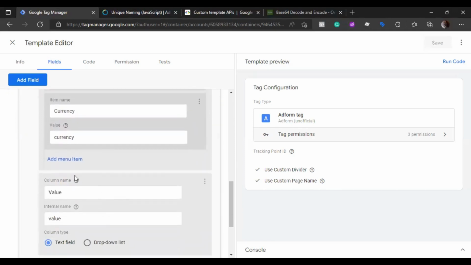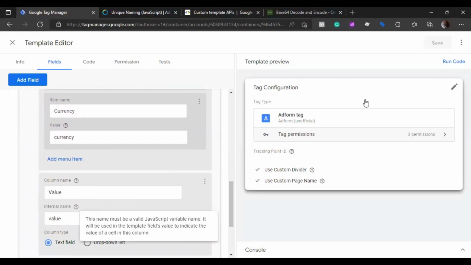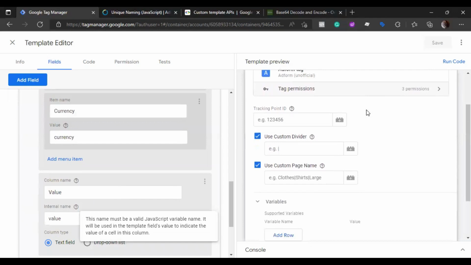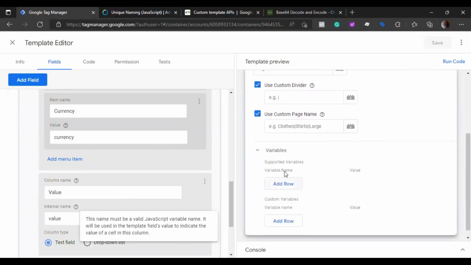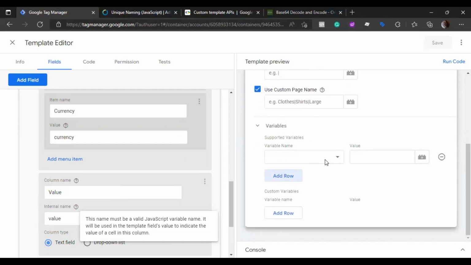So then we have added another column which says value. If we see it here in preview, it all will make more sense. Like here inside the variables, we have two columns, variable name and value. And if we click add row, we have two options to either select order ID or to select the currency. So if we select order ID, we have the option to either hard code the value, right?